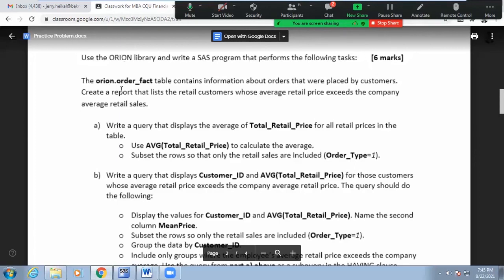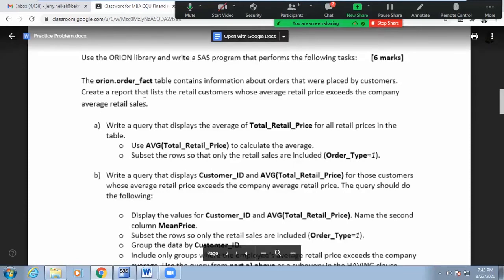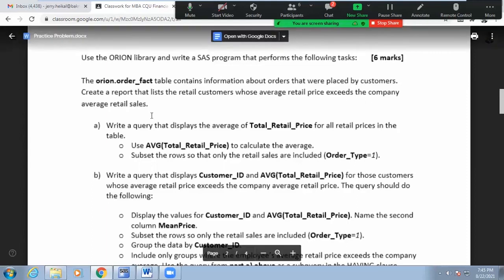The Orion order fact table contains information about orders that were placed by the customers. Create a report that lists the retail customers whose average retail price exceeds the company average retail sales.